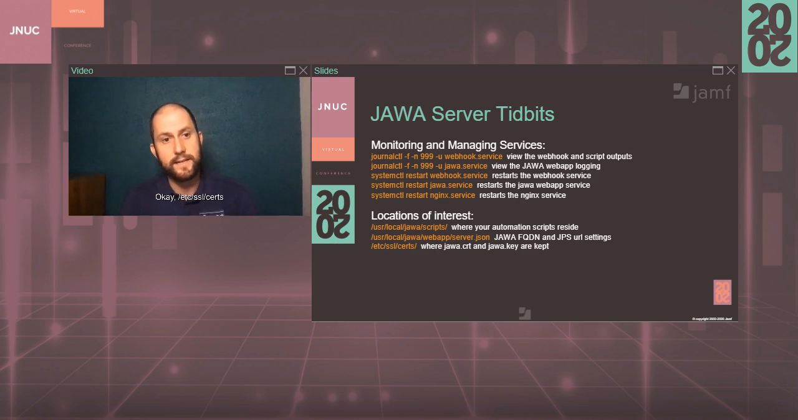Okay, /etc/ssl/certs is where we're keeping our JAWA certificate and key. These are stored as jawa.cert and jawa.key. There's information about the certificates on the GitHub if you have questions. But if you ever need to change the certificates, I want you to know this is the location where we store them.